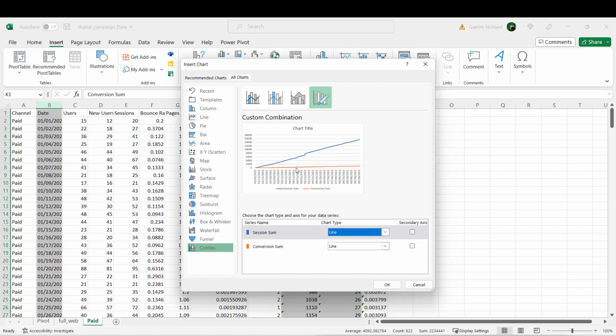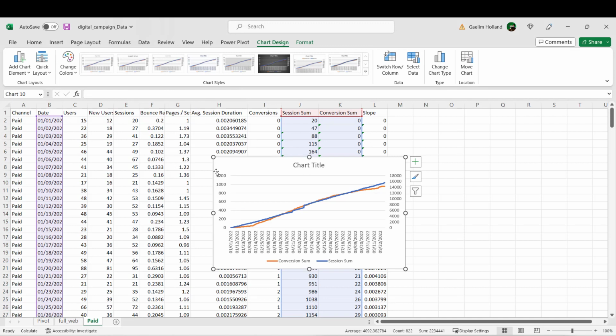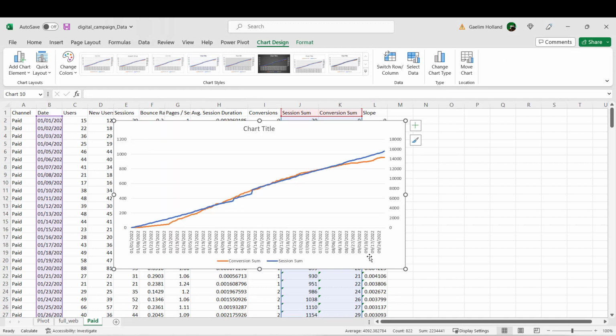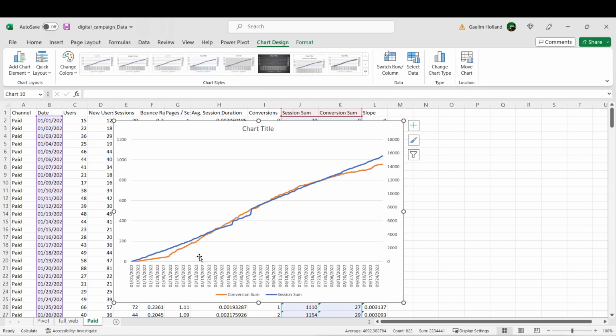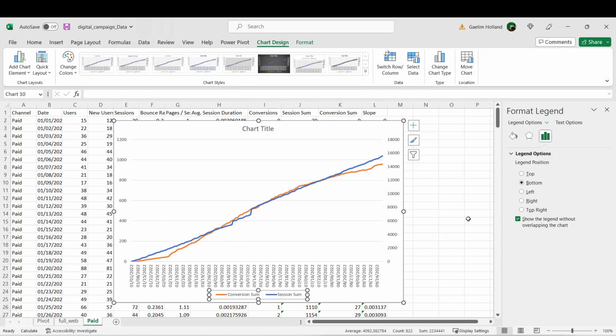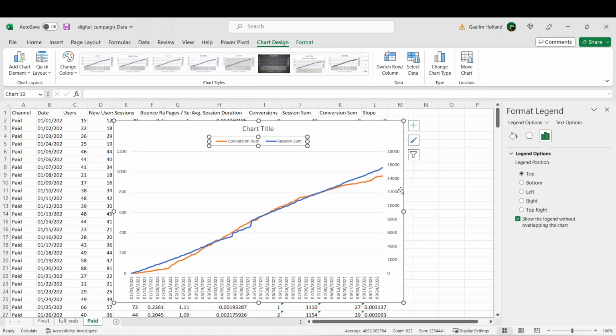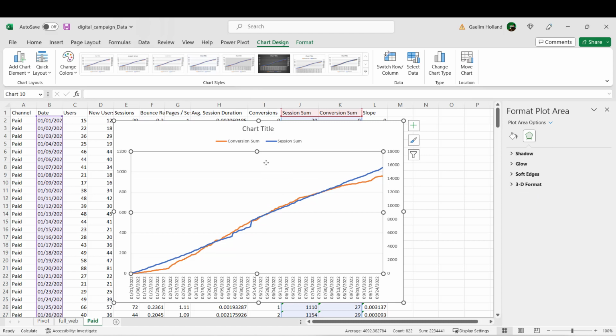Then you can see these are on the same axes, which don't show the interaction between the two. Click secondary axis, then click OK. Once we have that visual, we can start seeing what the interaction is. So we can see, and let me format the legend. I want to put that on top. So I click format legend, right click, and put that on top so we can see it.